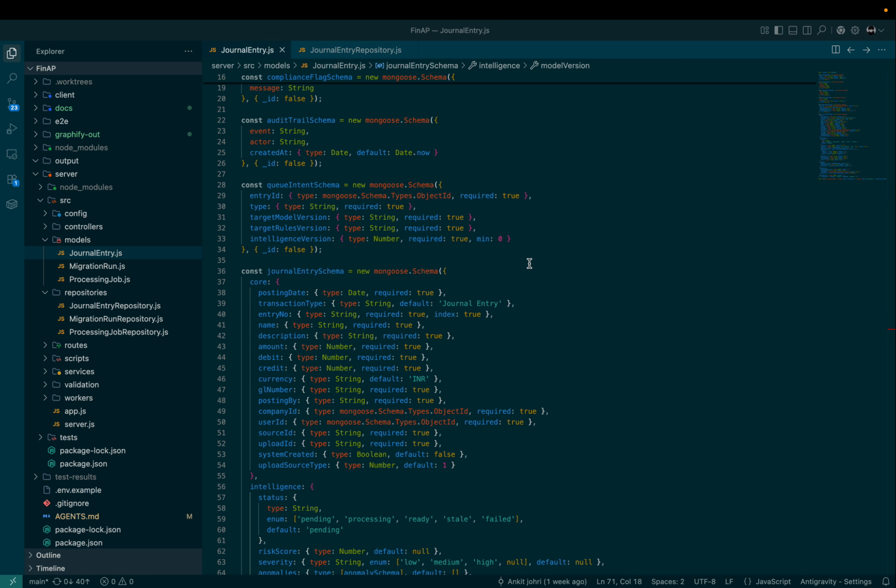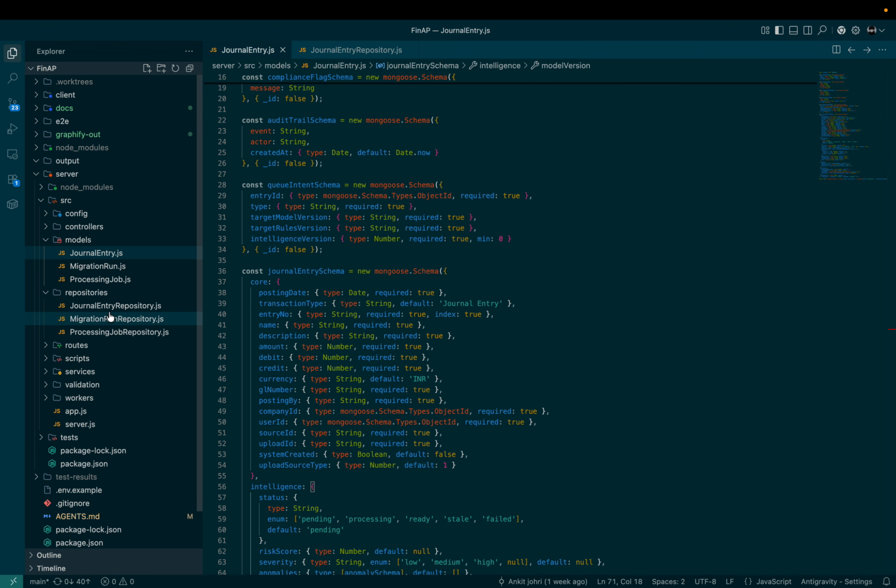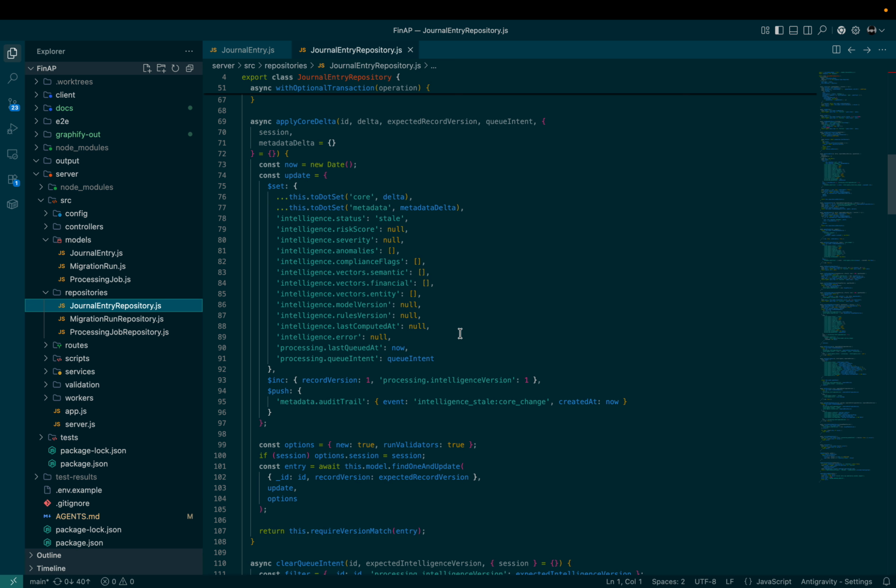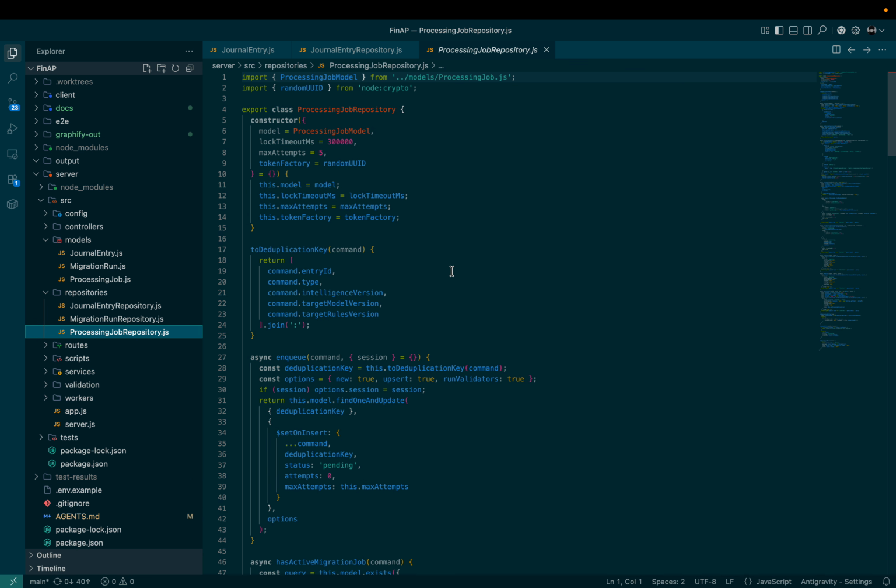All right, let's move on to queue reliability and race conditions. So I'll move to the journal entry repository on processing job. So this MVP also identifies asynchronous design and race handling as primary review topics.